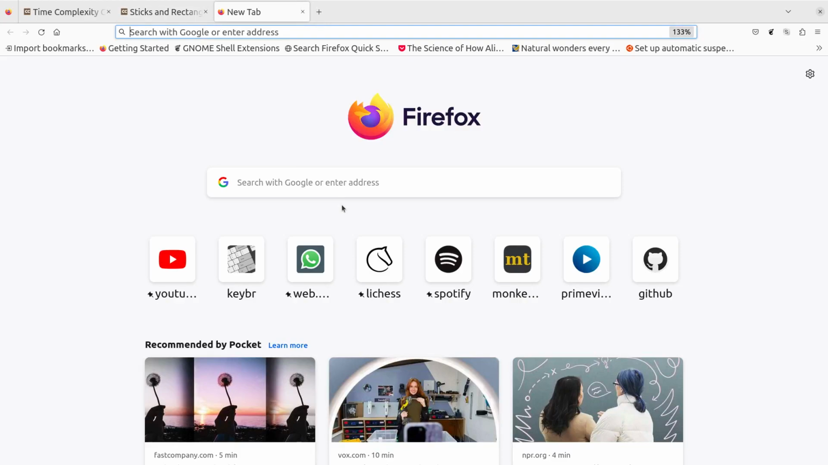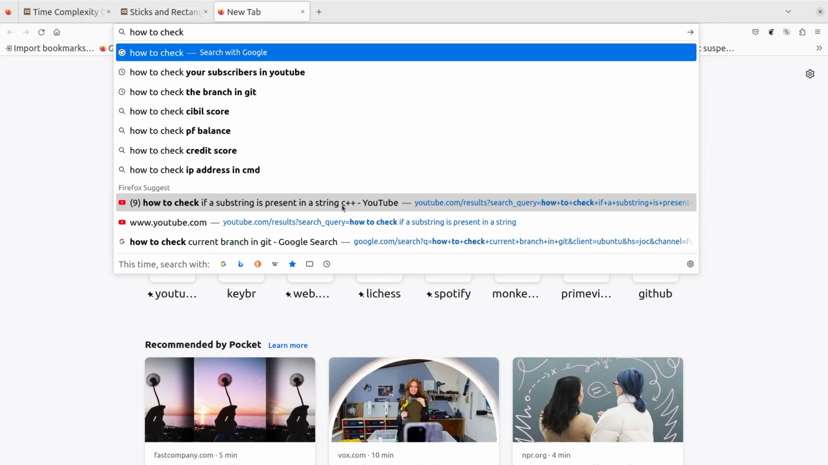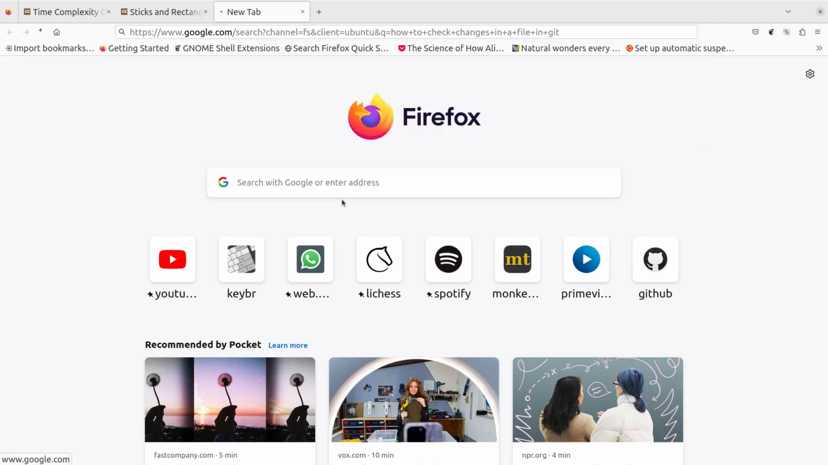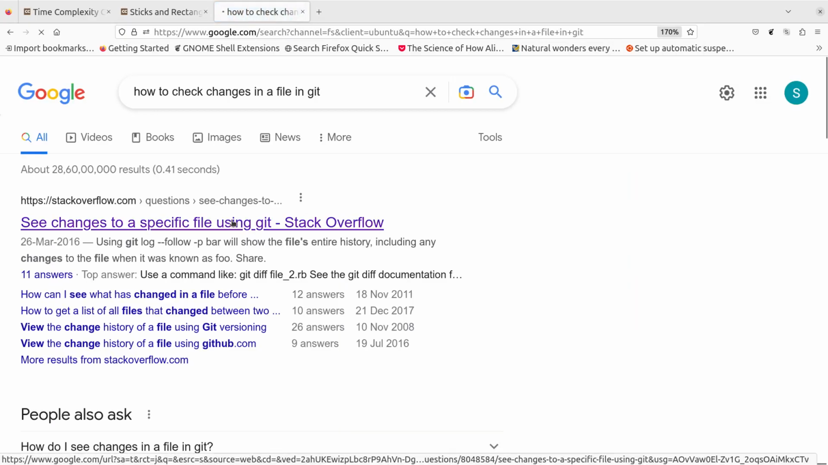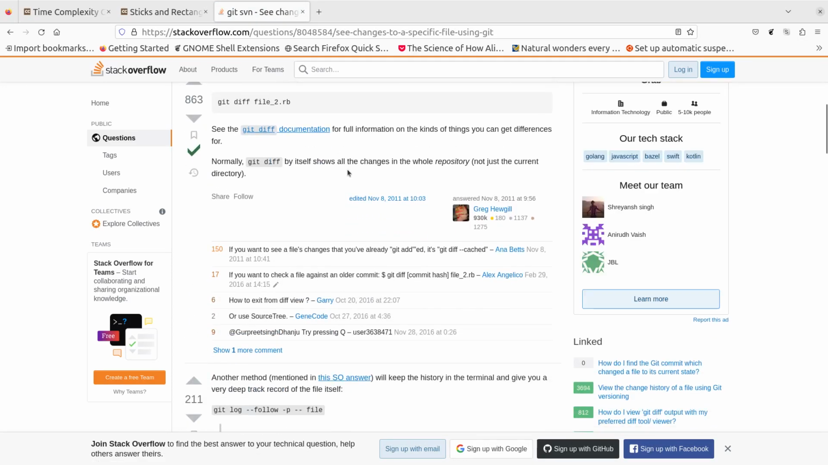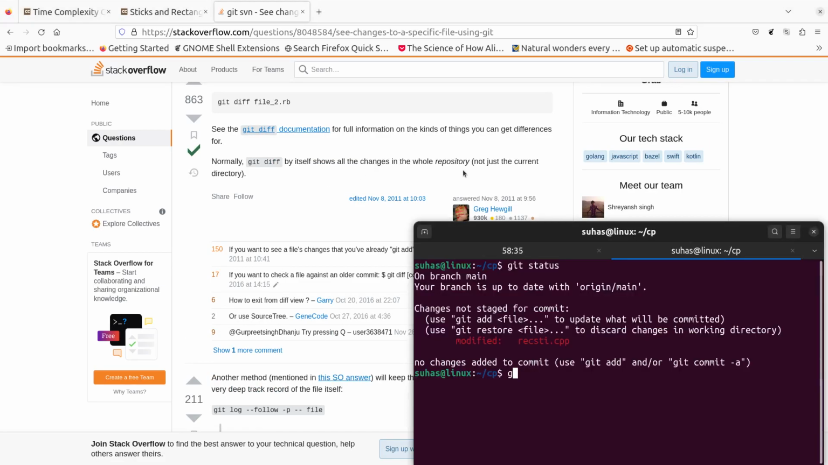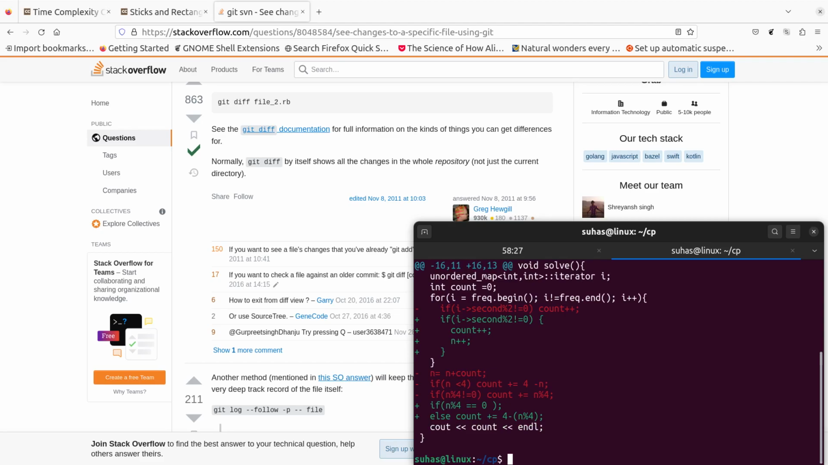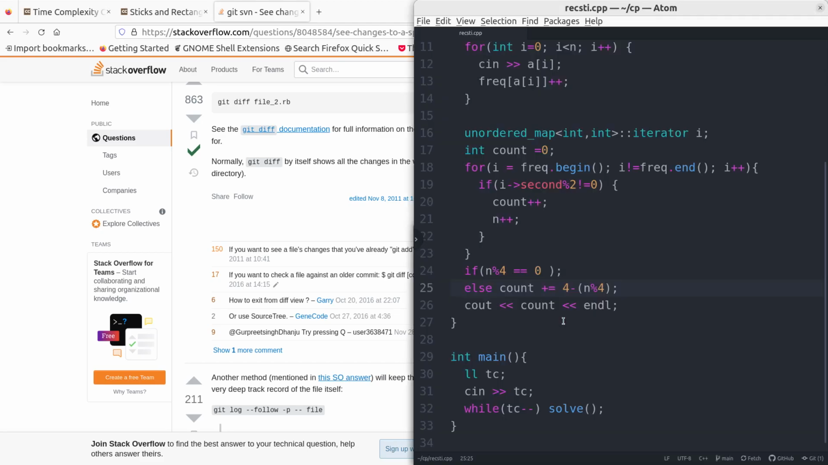Let's just search for that in Google quickly. How to check modifications in a file in Git, how to check changes in a file in Git. So the answer is git diff. It shows all the changes in the whole repository. Okay, I will say git diff.